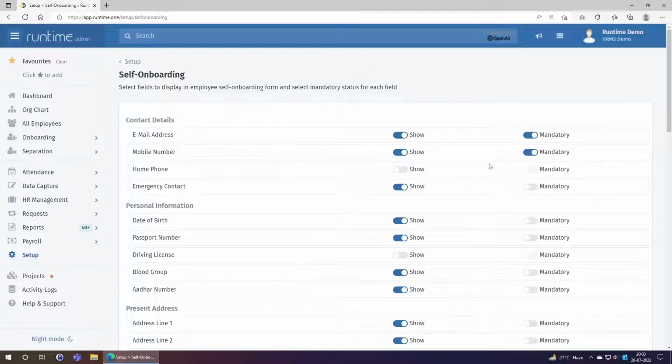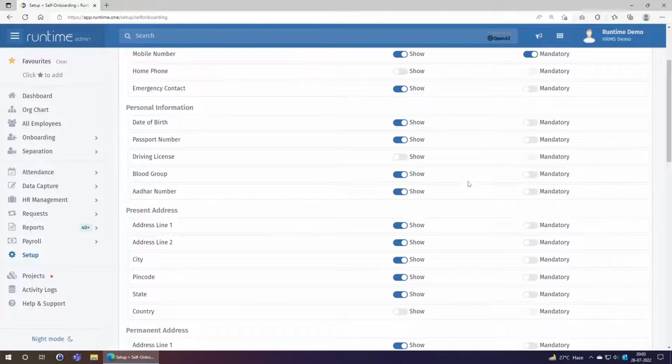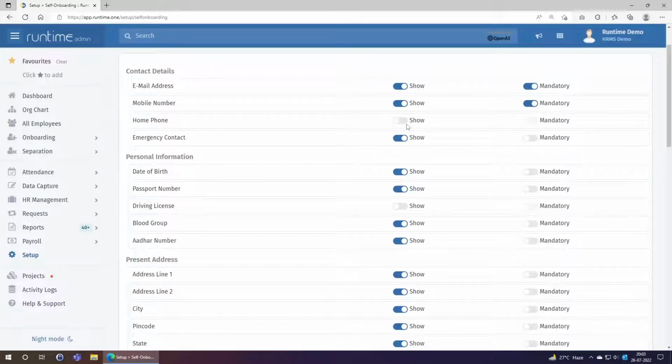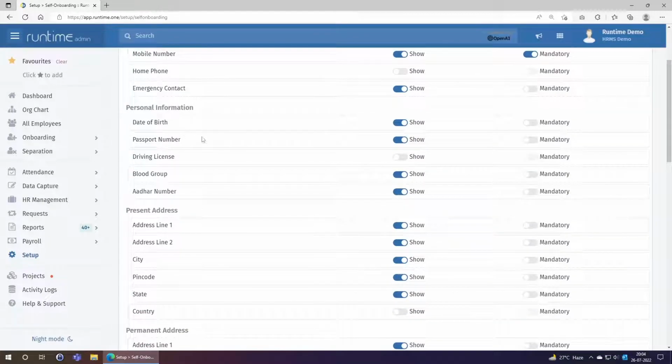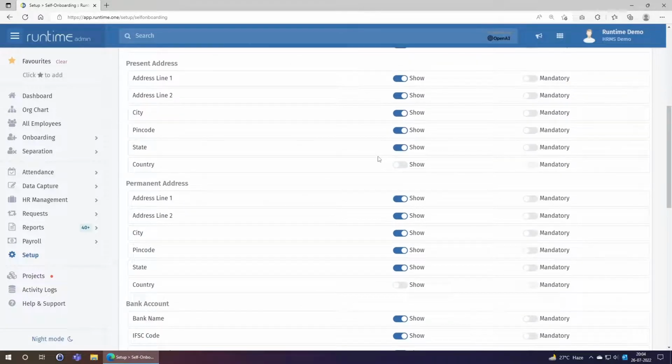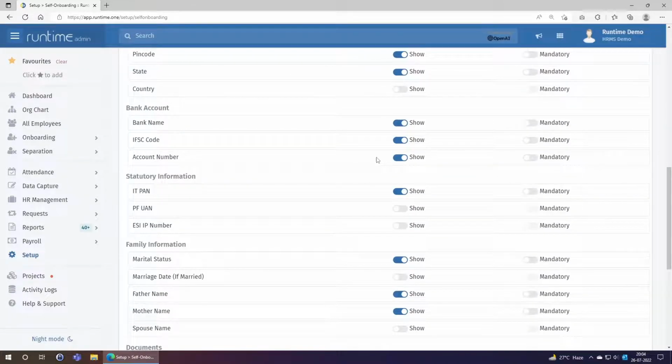When you get started the first time with this setup, you will see some options selected by default which are system generated, but you can always configure this form to select what fields you want to collect from the employee and what you do not want to collect. As you can see, in each section we have selected some fields, like in contact we have email address, mobile number, emergency number, but we have not selected home phone. Similarly, in personal information we have date of birth, passport number, blood group, Aadhaar number, but we have not selected driving license. That way you can customize what information you want to collect from the employee.